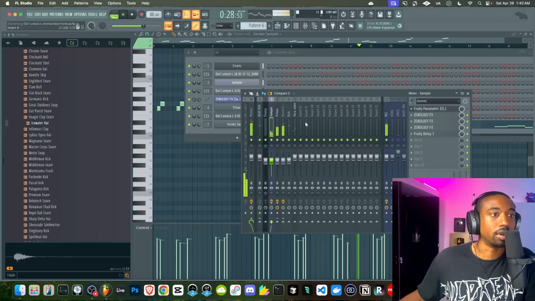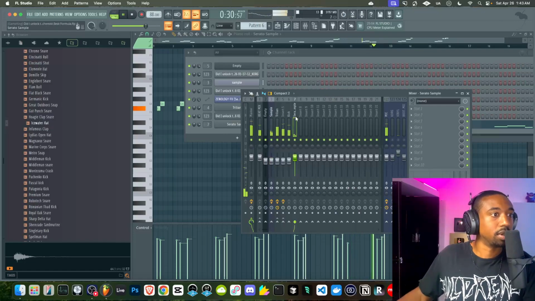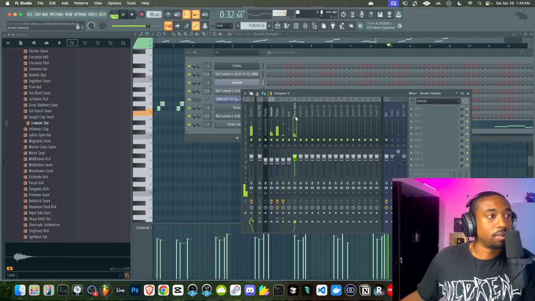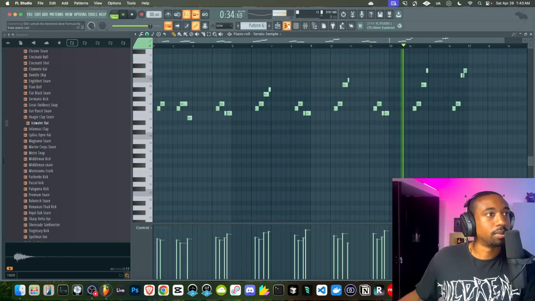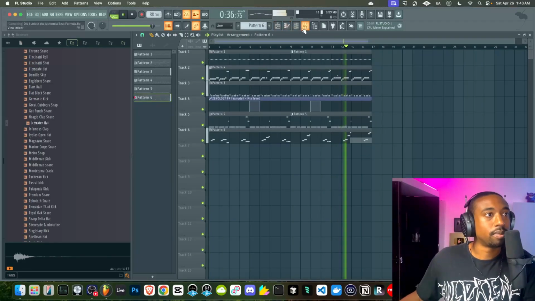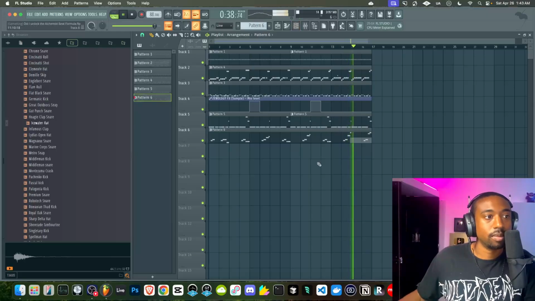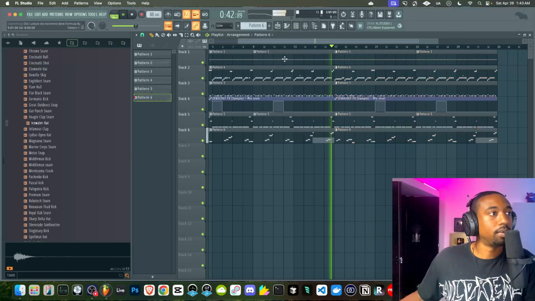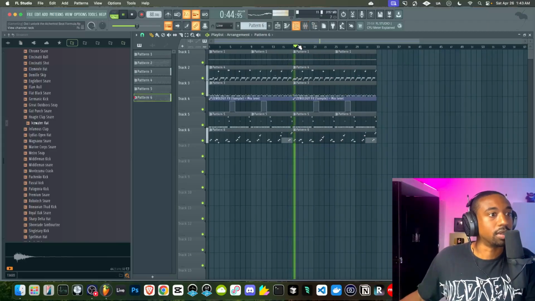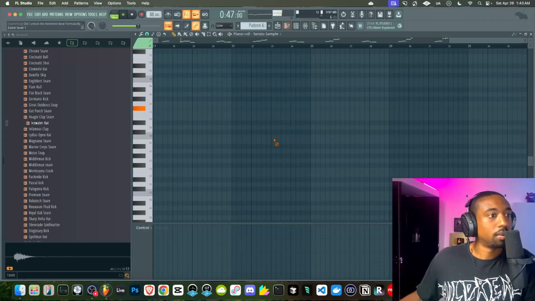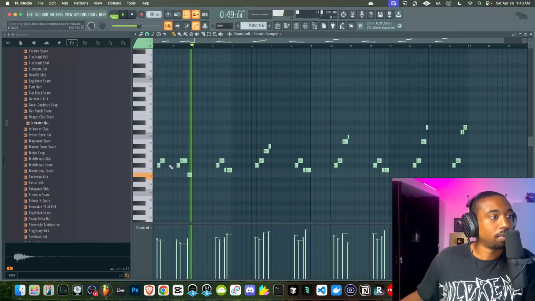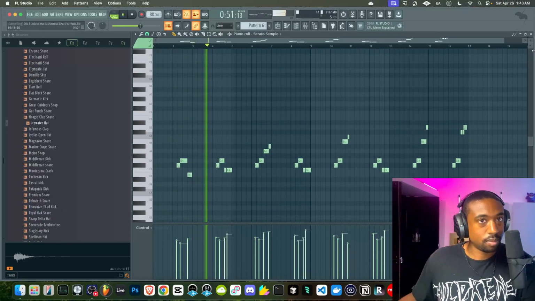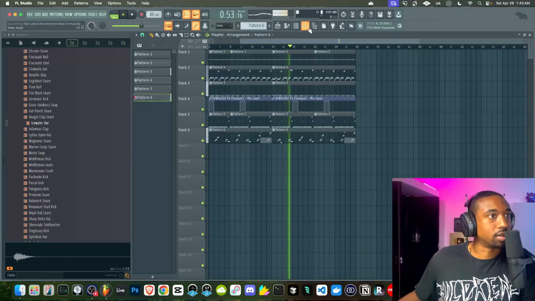Now we can add reverb. We can do whatever we want to the sample at this point. I wouldn't add too much reverb. So the sample came out pretty dope. So now it's about making all this stuff feel cohesive. All right, let's start turning up some levels here.